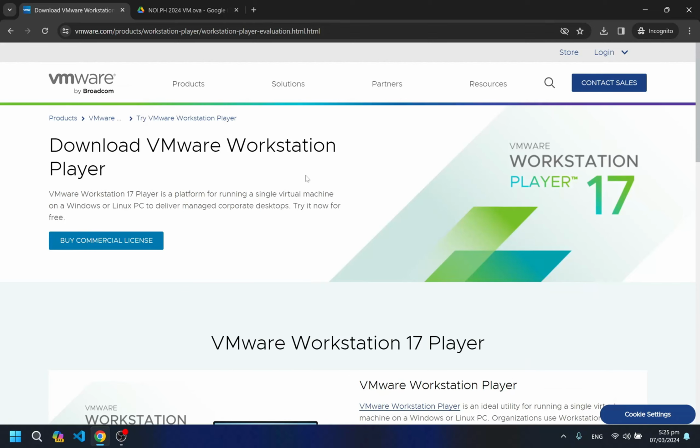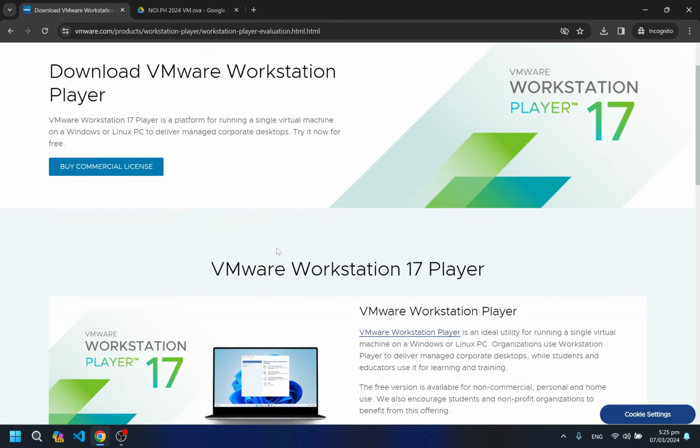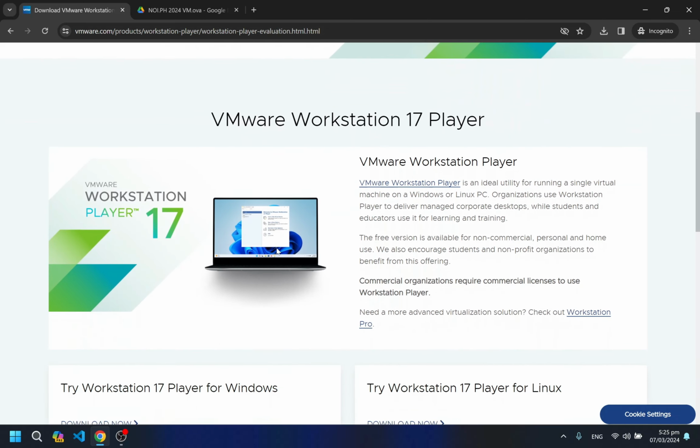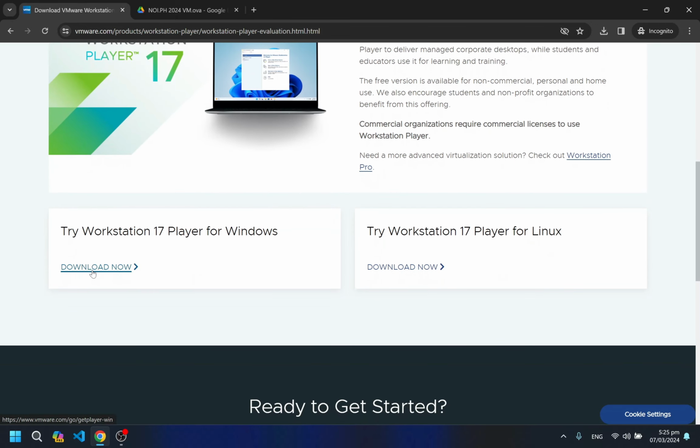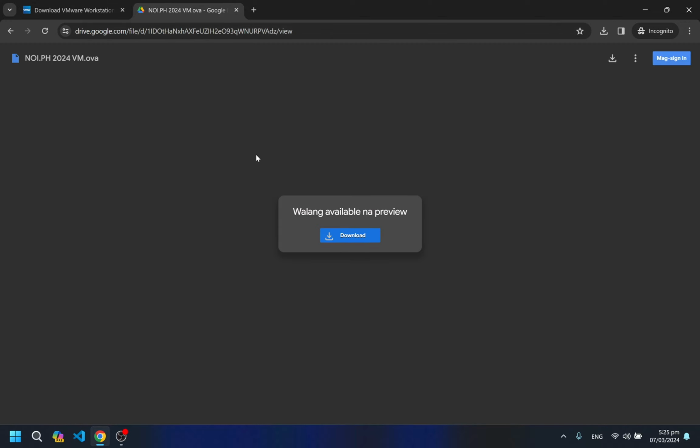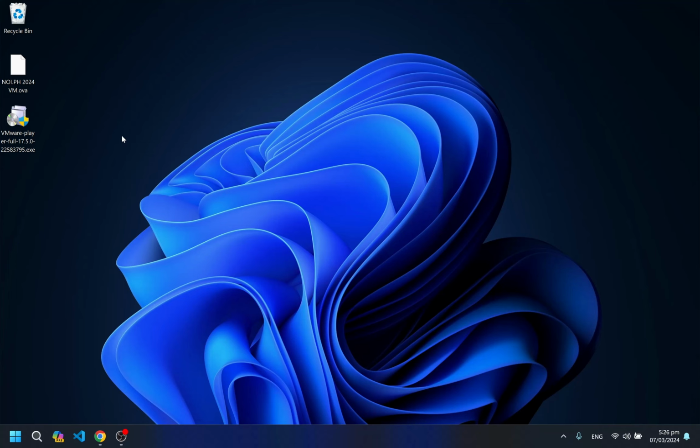First, download the VMware Workstation Player installer and the NOI.PH 2024 VM OVA files. The links are in the description below. So I'm here at the VMware Workstation Player download page. Just scroll down a bit and look for the download link. Similarly, for the NOI.PH 2024 VM OVA file, it's very easy to see where the download link is. Just click on it. I've now downloaded the VMware installer and the OVA files to my desktop.